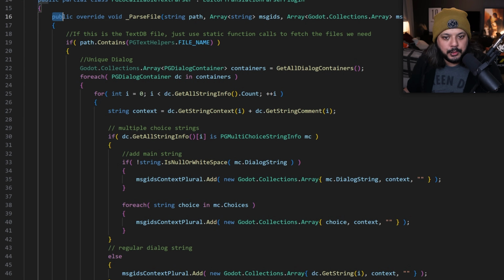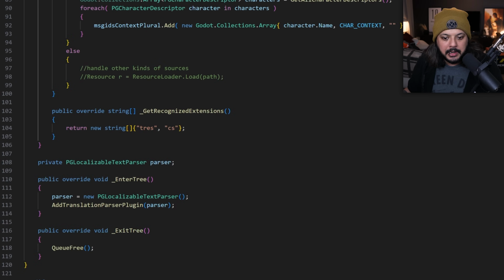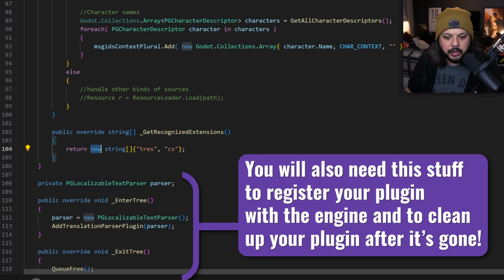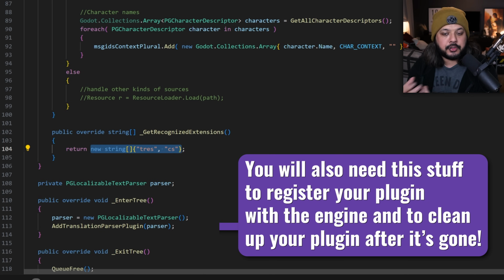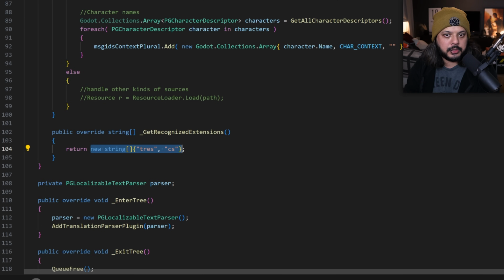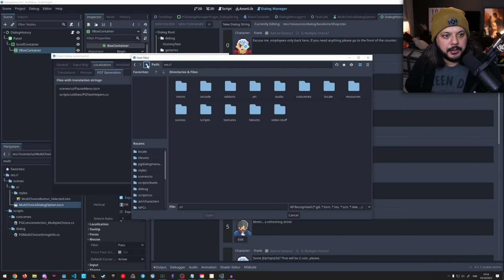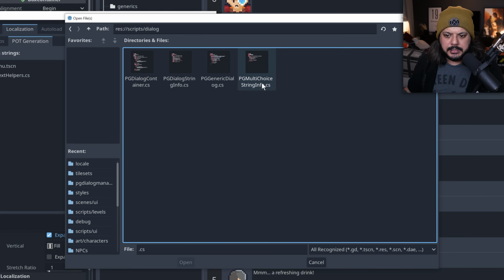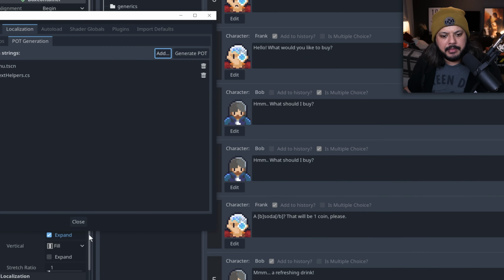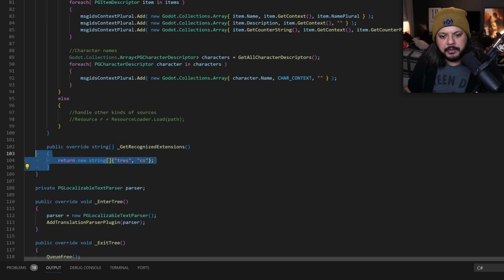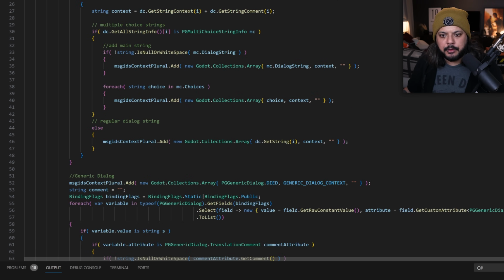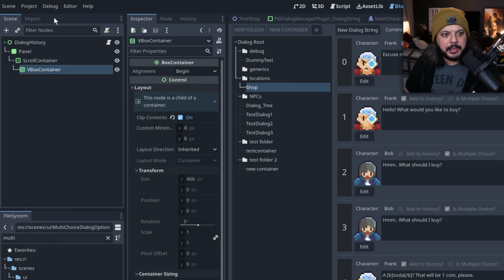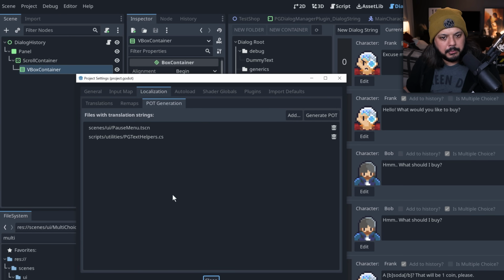You can now override two functions. One is this parse file function. The other one is this get recognized extension function. If you override get recognized extension and return an array of strings, which are the extensions that you support, you can then find those files, including C# files, for example, when you click add here. So if I come in here, I can actually see C# files. If you don't have that overridden, you won't be able to find those C# files, right? And this other function I override, parse file, is the functionality that will run on every file that is in this POT generation.